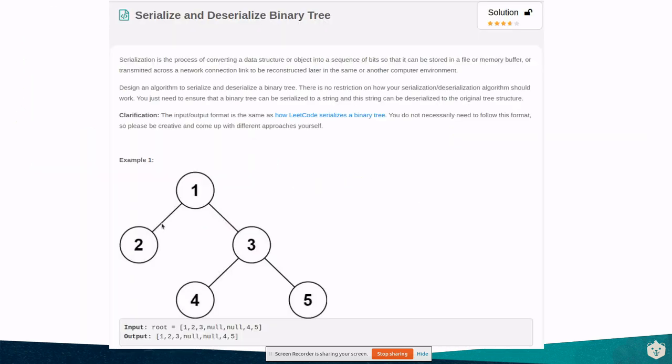Now, with that, we have come to the last problem of the session, serialize and deserialize a binary tree. Serialization is the process of converting a data structure or object into a sequence of bits so that it can be stored in a file or memory buffer, or transmitted across a network connection link, to be reconstructed later in the same or another computer environment. So you would have to design an algorithm to serialize and deserialize a binary tree. There is no restriction on how your algorithm should work. You just need to ensure that a binary tree can be serialized to a string and this string can be deserialized to the original tree structure.